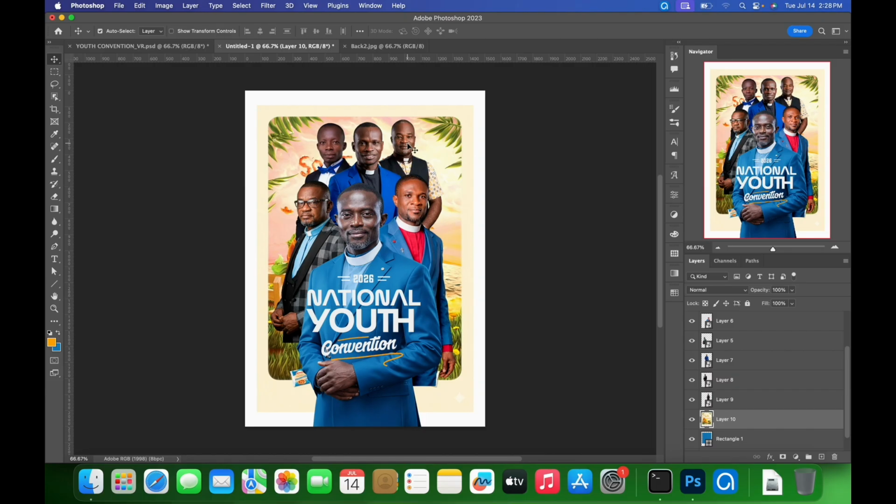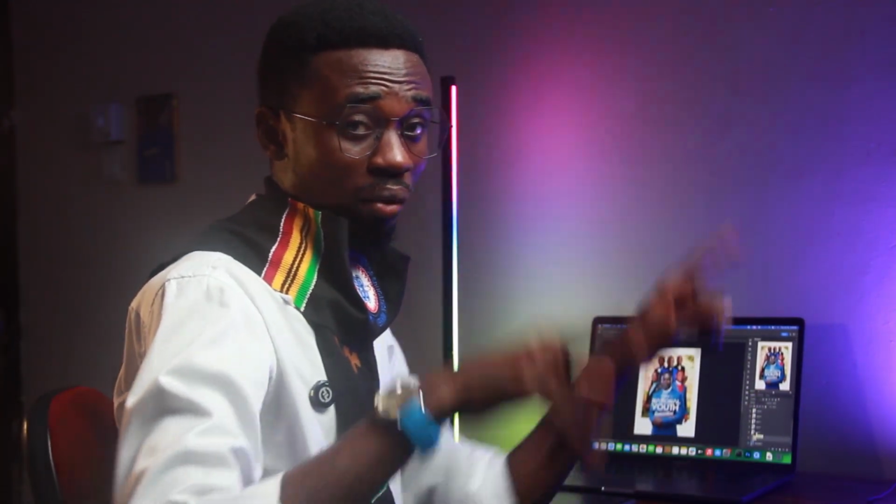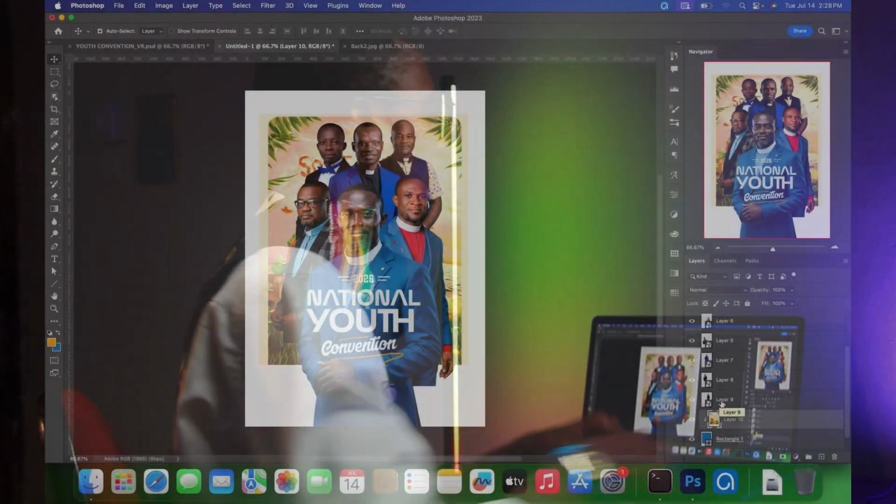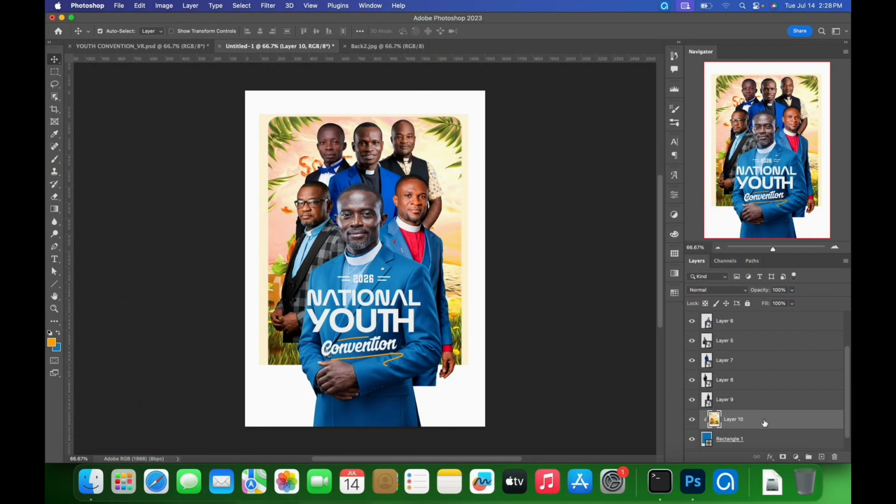Okay, and then press and hold Control Alt G on Windows. On Mac it's Command Alt G, okay, to clip mask our image on top of this rectangle, so that it fills the rectangle frame. Okay, good. So Command T, and it's going to fill the rectangle frame, and then no matter how you scale it, it is still going to be inside the rectangle frame.